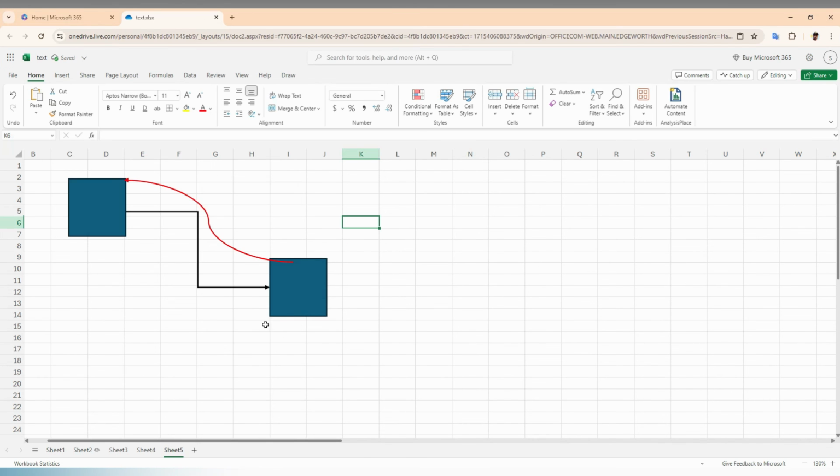So this is how you just use the lines option on your Microsoft Excel web on your computer.